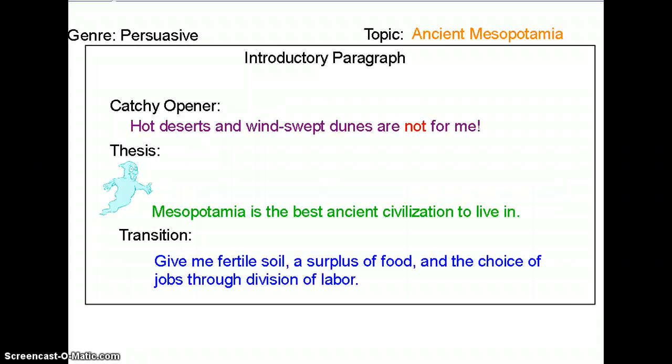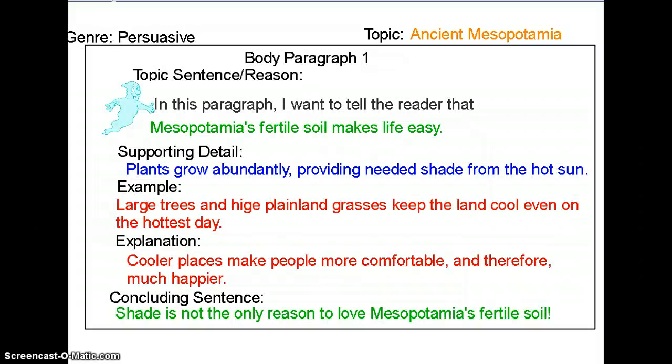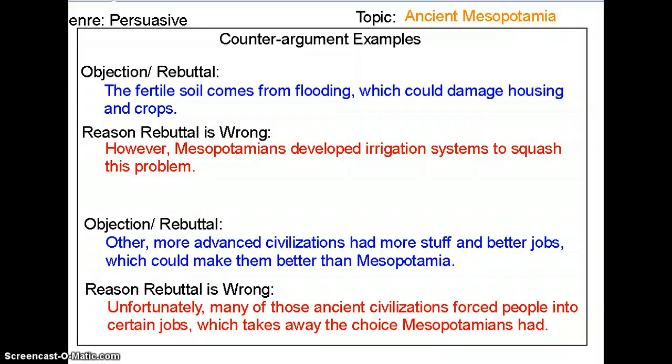And here's an example using ancient Mesopotamia. And you can see that all of these elements will just bring you a very powerful persuasive essay.